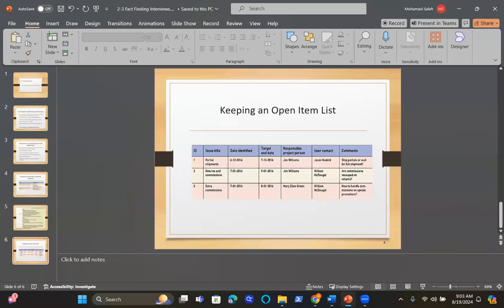Here is an example of an open item list. It's an easy way to be sure that questions that need to be answered do not get forgotten. You can simply use a simple Excel spreadsheet to create this list. Now, learning to be a good interviewer is one of the most important skills for systems analysts and developers.